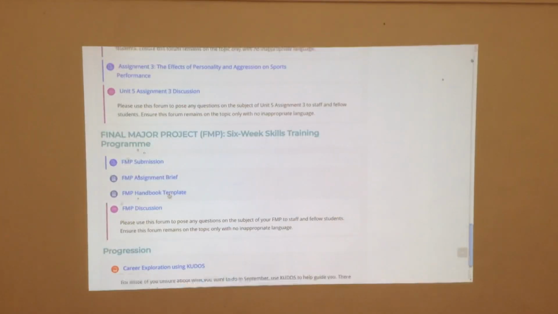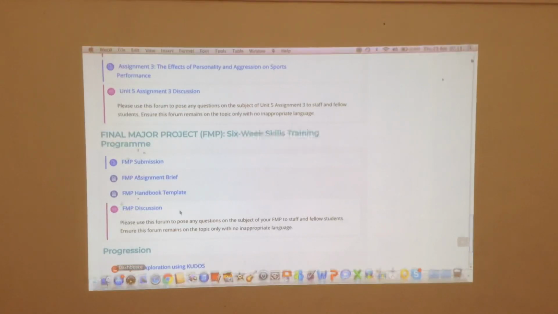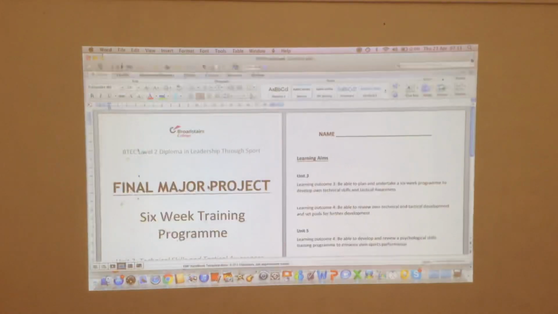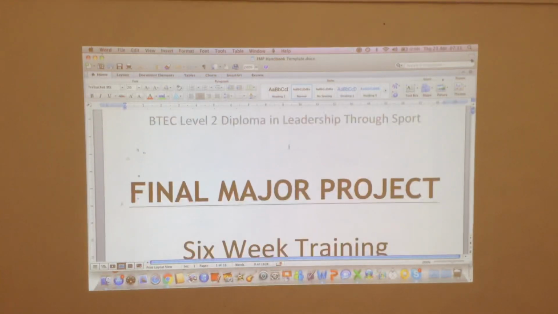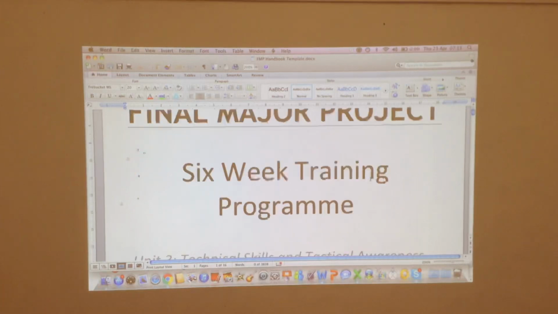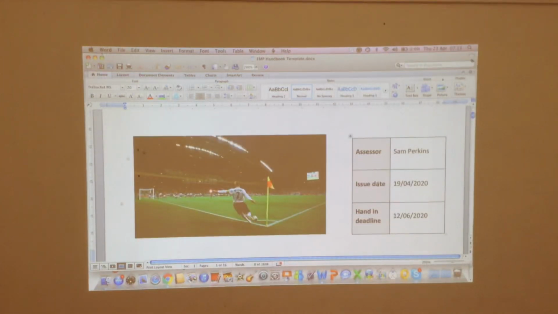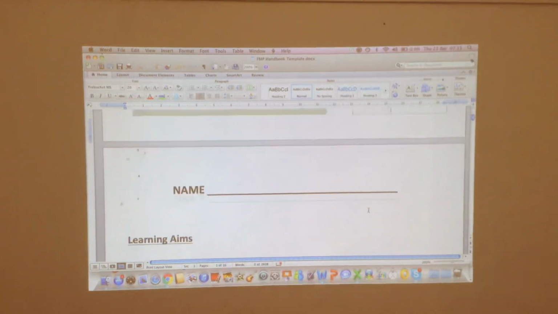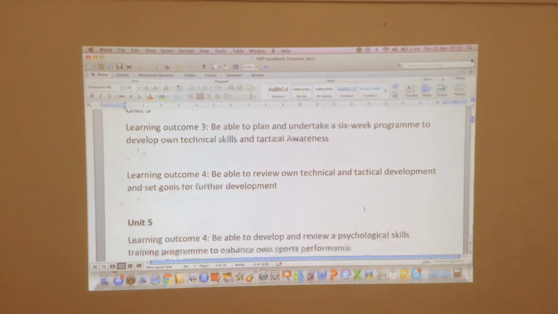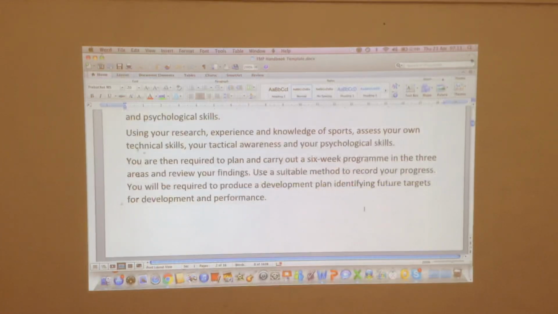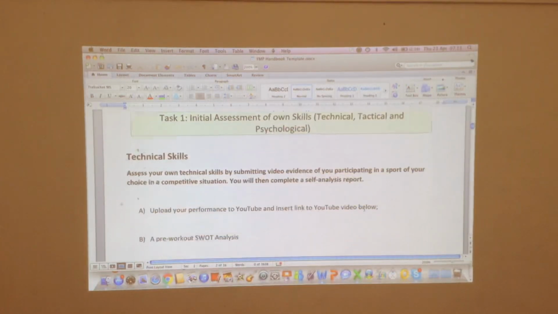And there's your handbook. So download your handbook template and open that up, and that is what you can use to complete this assignment. It's a final major project, 6-week training program. So the deadline is the 12th of June. Stick your name in there.